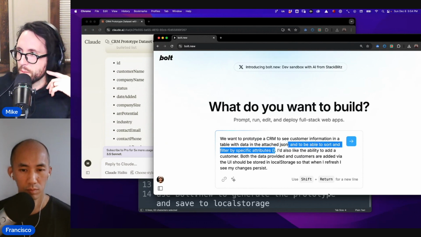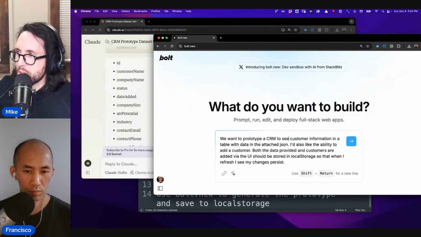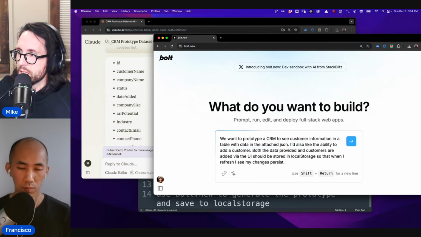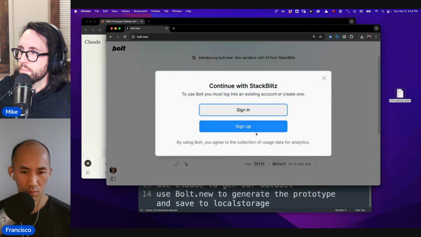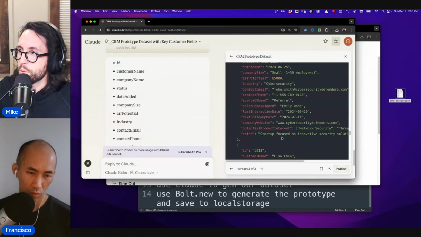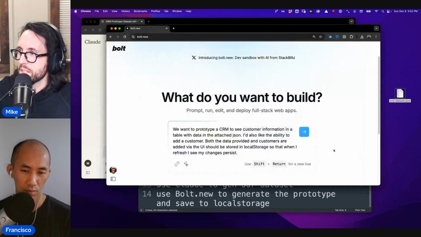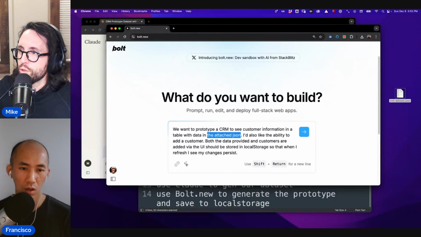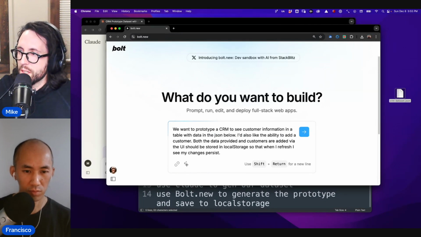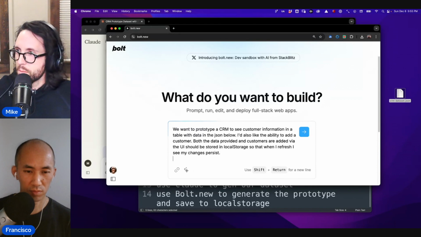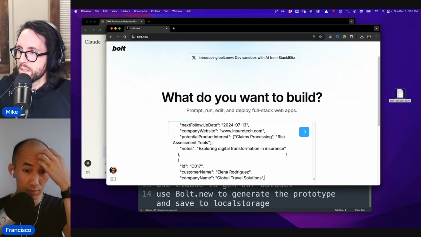Okay. I like it. So let's just see. If I get rid of that, we want to prototype a CRM and see customer info in a table with data that's provided in the attached JSON, which let me just do that before I forget. How's this? Let's copy to clipboard, with data in the JSON below. And I will shift-return for a new line, but boom.